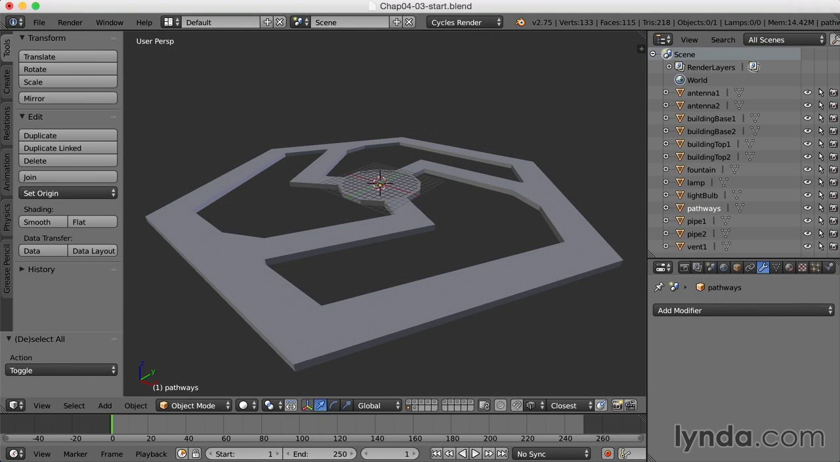UV mapping the pathways should be fairly straightforward. But we need to keep in mind that the player is going to be very close to the ground at all times. So we need to make it look pretty good. The size of our textures will be important. And we also want to make sure we reduce or eliminate completely any stretching on the texture.